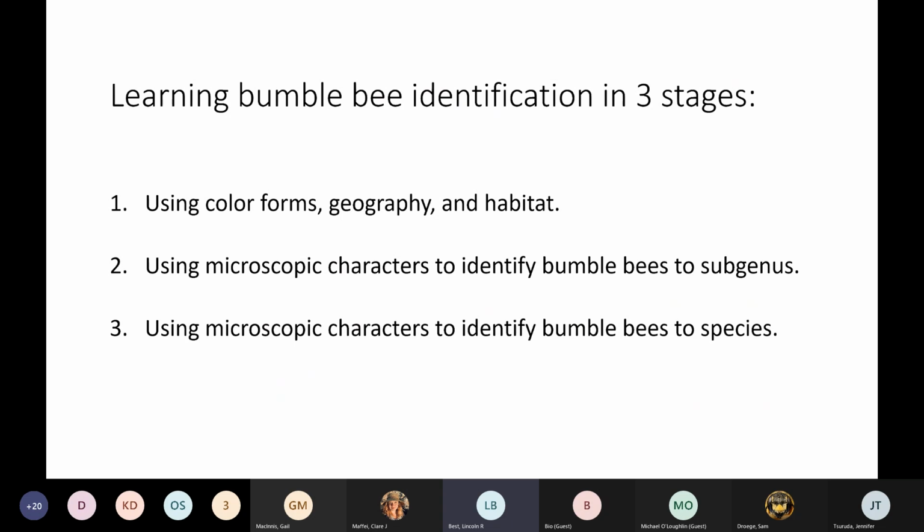Now, much like the presentation in the YouTube link, when I teach about bumblebee identification, I provide three strategies in increasing difficulty. So the first strategy is to just use the color forms, combine that with the maps of bumblebees in North America and the preferred habitat for these things. And that can usually, through a process of elimination, provide you with a short list of likely candidates.